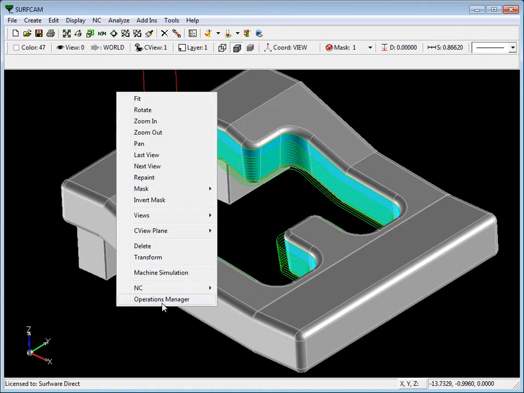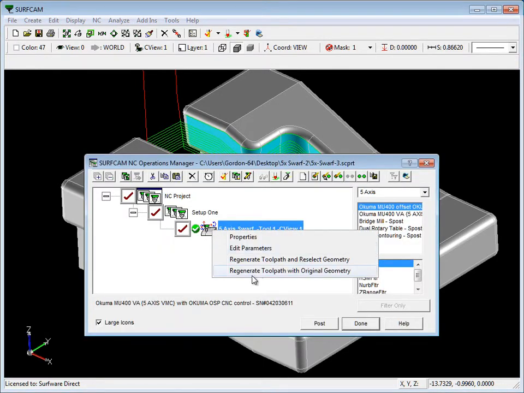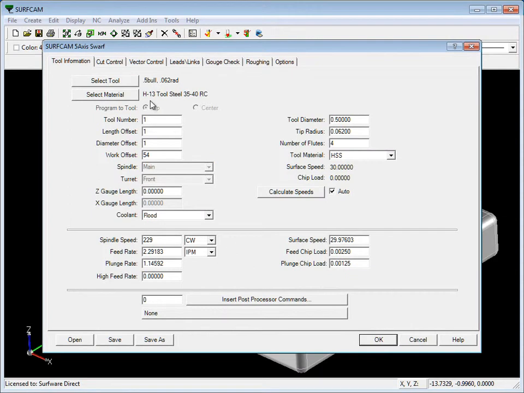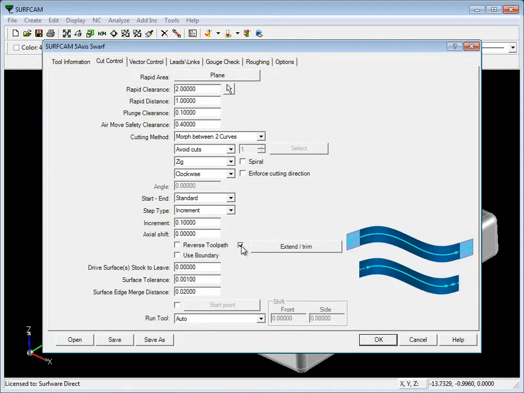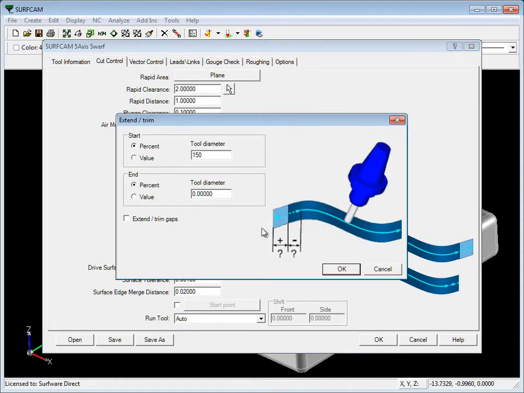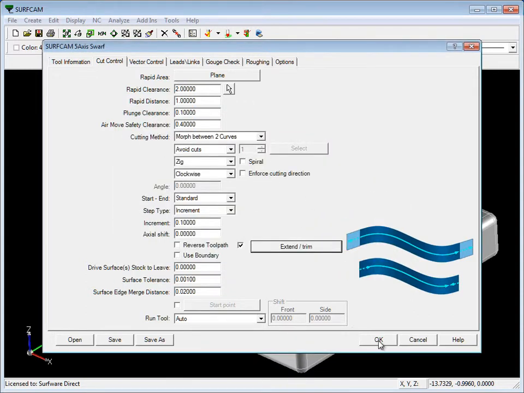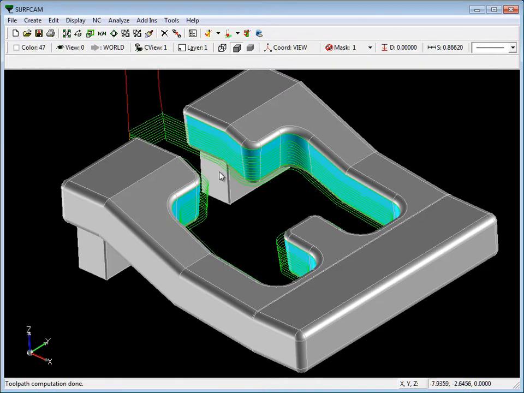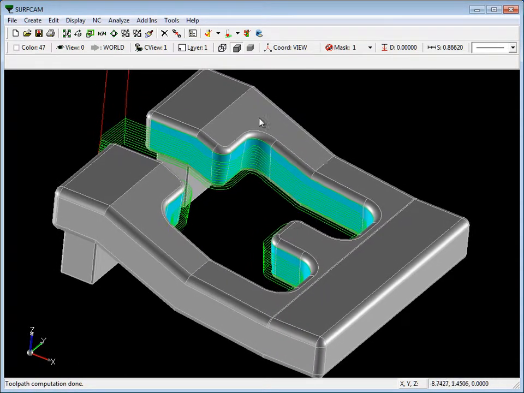So let's right mouse button, go to our operations manager, right mouse button again, and say regen with original. Let's go over here to our cut control tab, and let's ask SURFCAM to extend that area. And how about say 150% of the tool diameter, and let's say OK. Alright, well that's better where it's starting there.